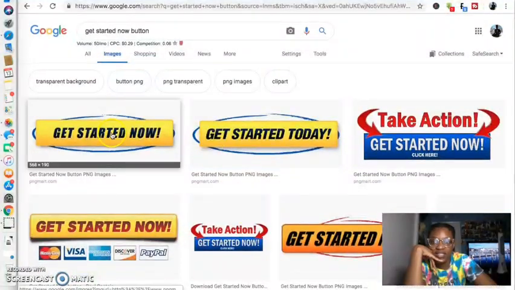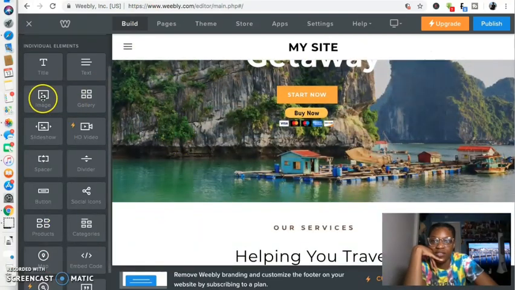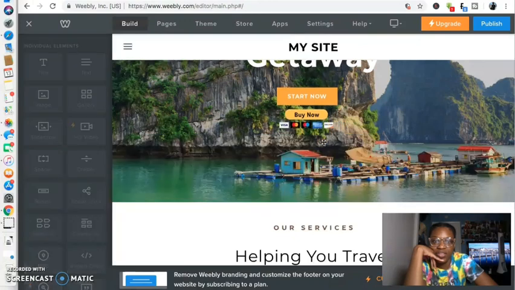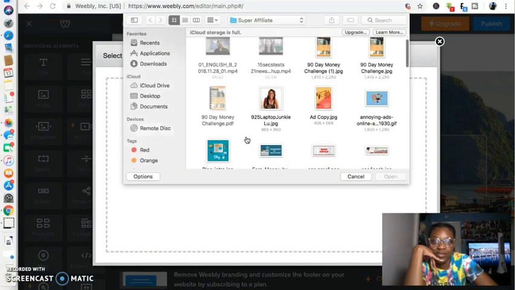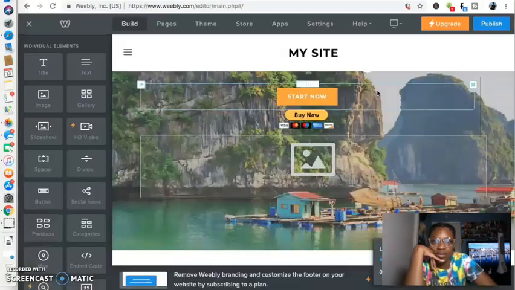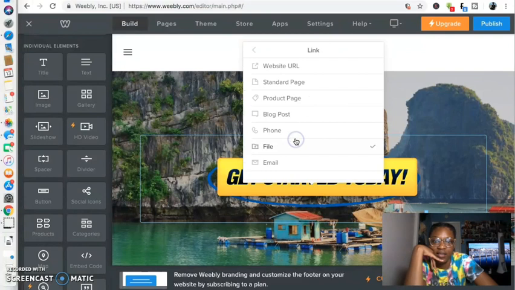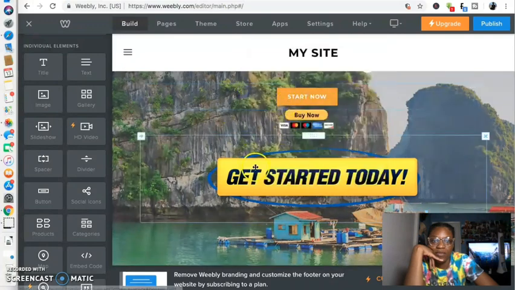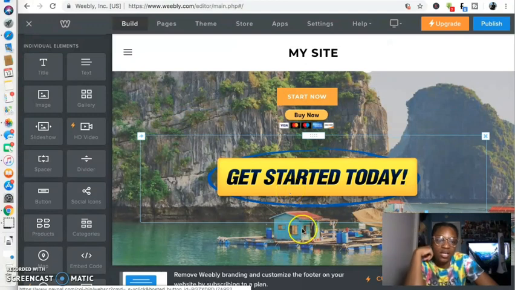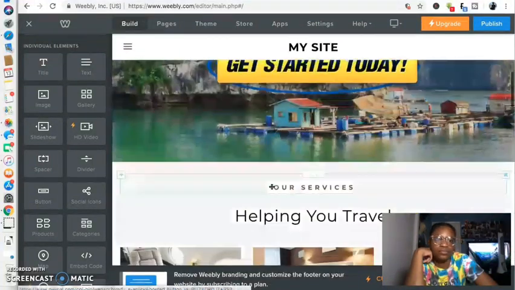So what you would do is save it. Then on Weebly, you'd come to image, put an image in there, just drag and drop it, upload image from your computer. I think I might already have it, yes I do. Okay, click where it is, boom, now you have it. Click it again, because you gotta link it. Website URL, copy and paste that website that PayPal gave you, and you're all set. So now this get started button, which was just a picture, links back to your PayPal as well.